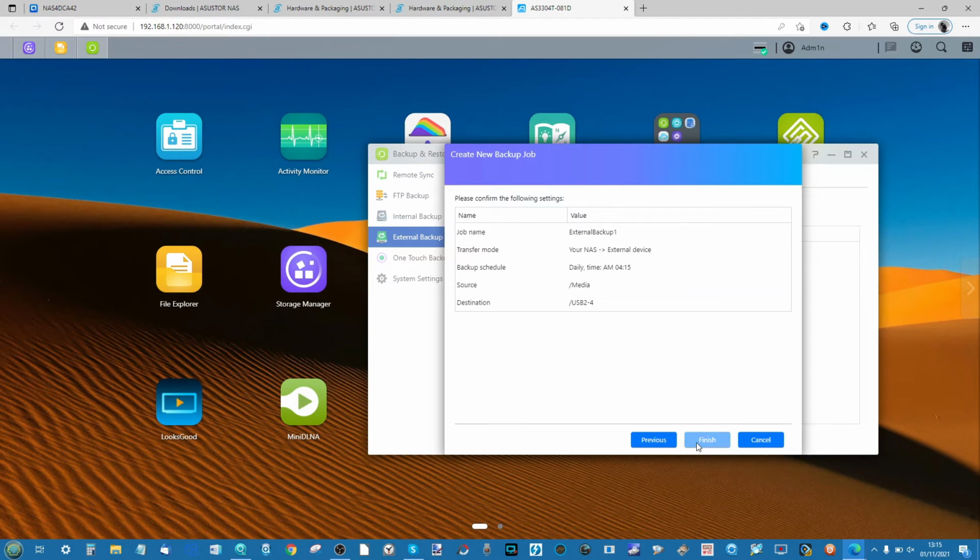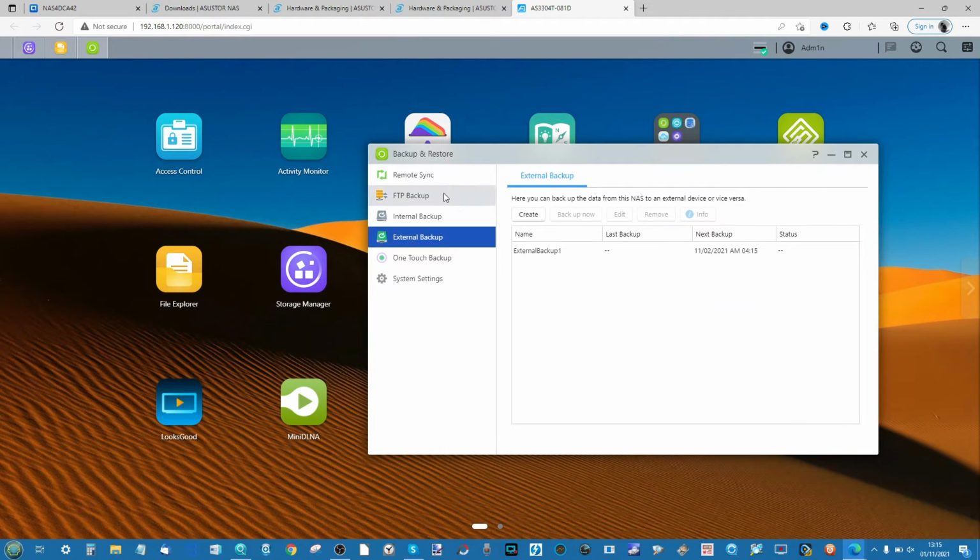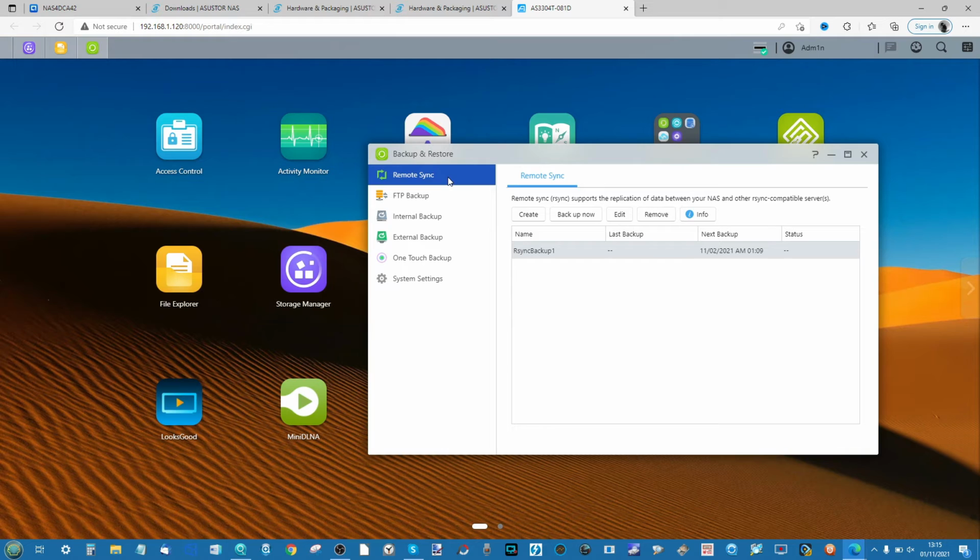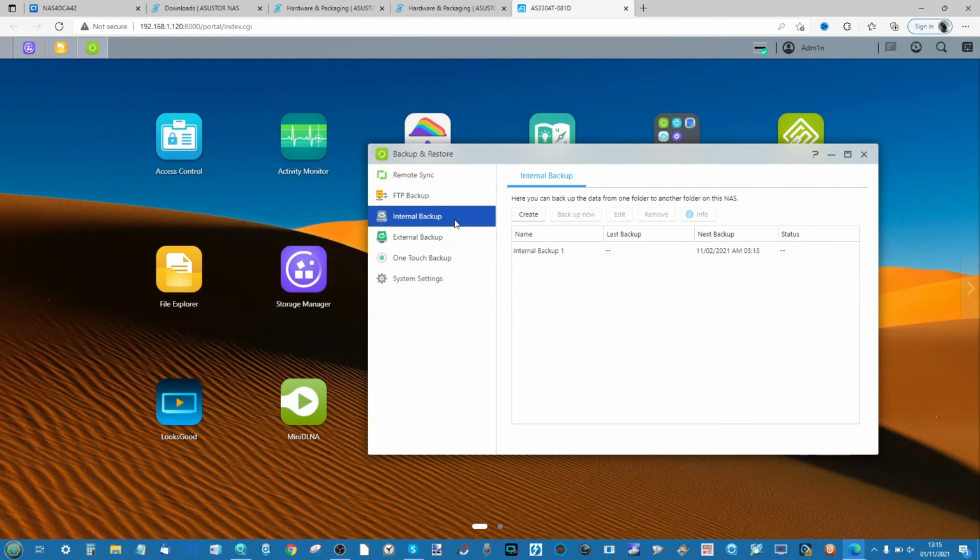And again, verify all those choices, and there you go. We've now got 3 separate backups. One backing up onto another NAS, another one backing up to another area of the same NAS, which again, not really a backup. We have an external backup, and soon we're going to have a cloud backup.